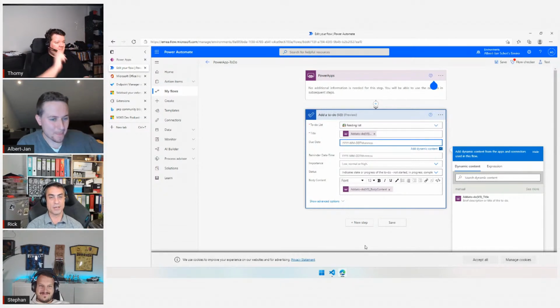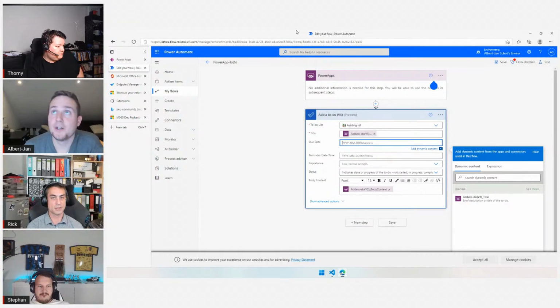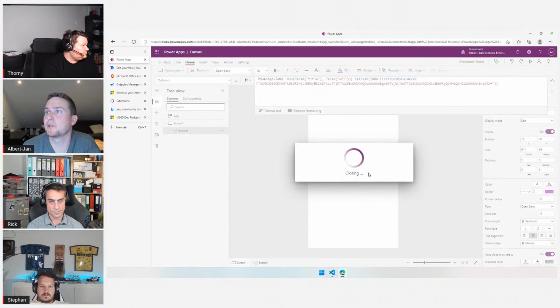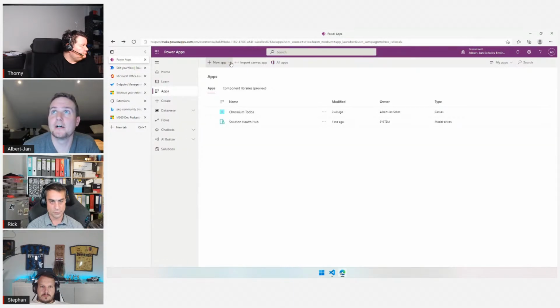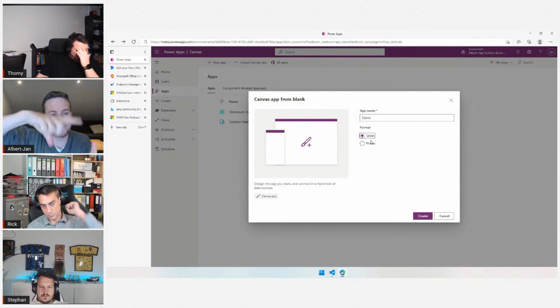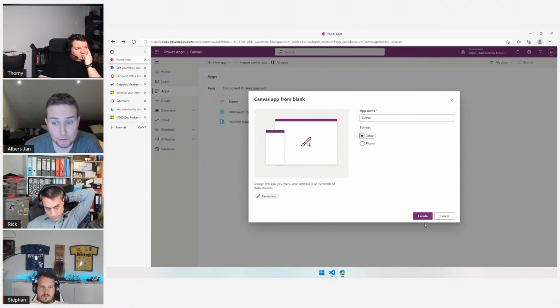Do you need a premium license for this Power App? You don't need a premium license, right? No. If you just have Power Apps, okay. Basically, I'm going to not save this one. Any new app, you can do a Canvas app. Let's call this demo. Then you can pick either tablet or phone. I picked phone because that fits better on my screen, but you can do tablet as well.